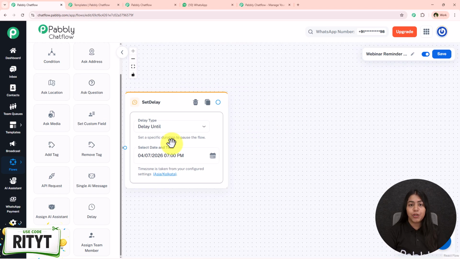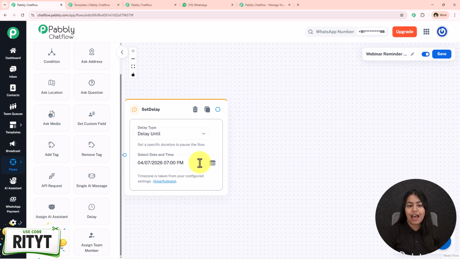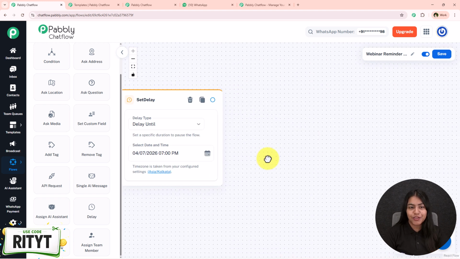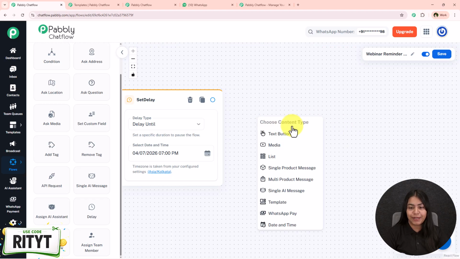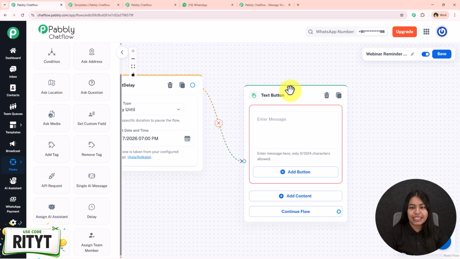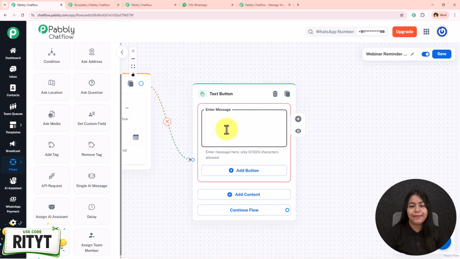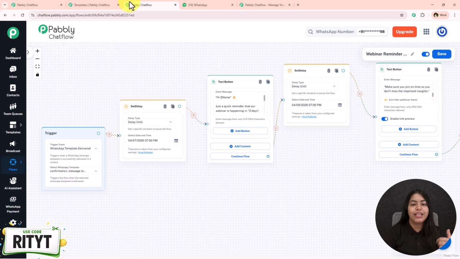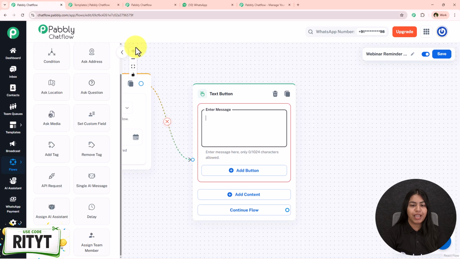After delaying this workflow till 7th of May, we're going to set up the message which you want to send after 7th of May. For that, you just have a circle over here. You just have to drag and drop, and you're going to see the content type it is asking for. Select it as text button. Now this text button box is going to open. You have to enter the message over here which you want to send 3 days before the webinar. I have already set up my whole flow, so I'm just going to copy the same message from here and paste it.